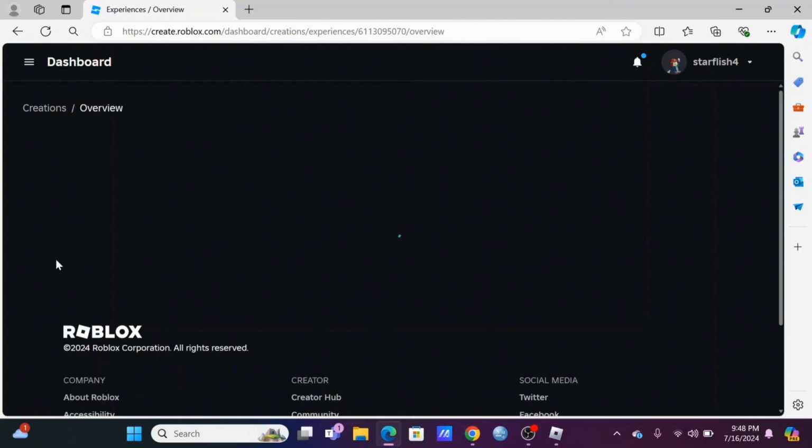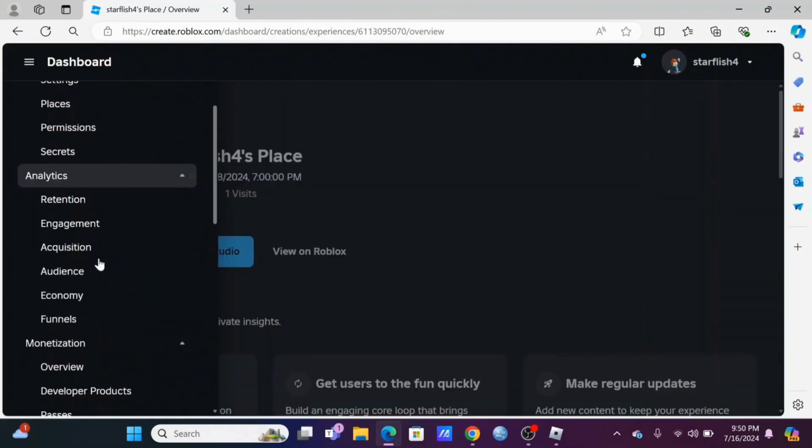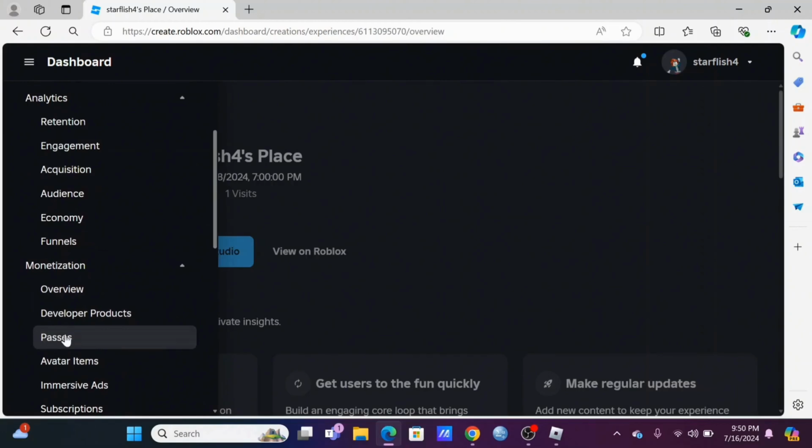After you are in here, at the top you will see three horizontal lines. You need to click on the three horizontal lines. Under Monetization, you need to navigate to the option of Passes.